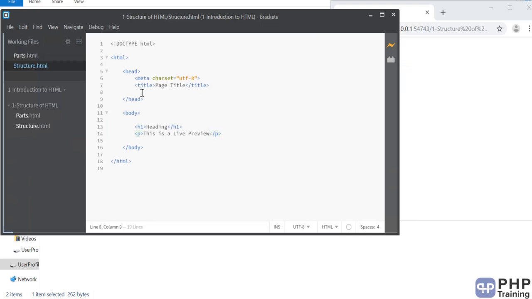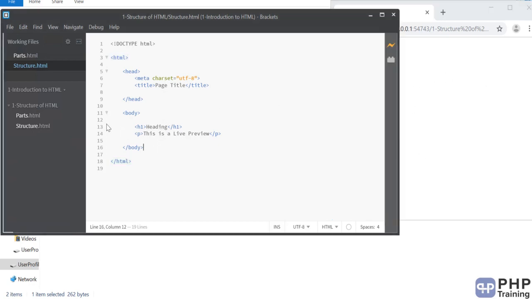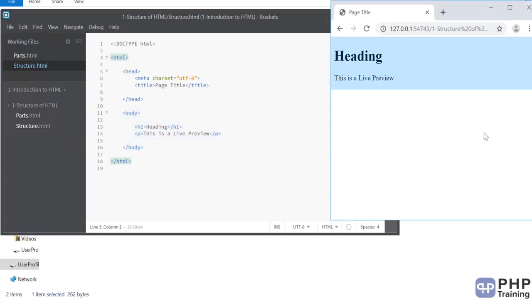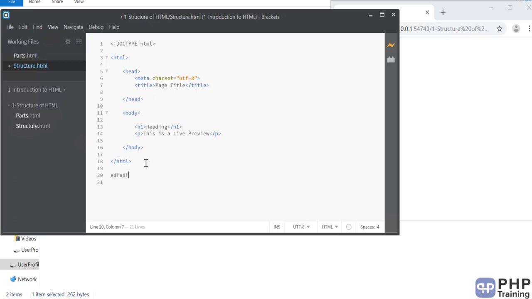Whatever you write under the head tag is not actually displayed in the content area. The title is displayed on the browser, not in the content area. Anything that you want to display on the content area, you write under body. Anything you want to describe about this page, you write under head. Make sure everything is written under the HTML. Don't write anything outside here, and don't write anything outside here.